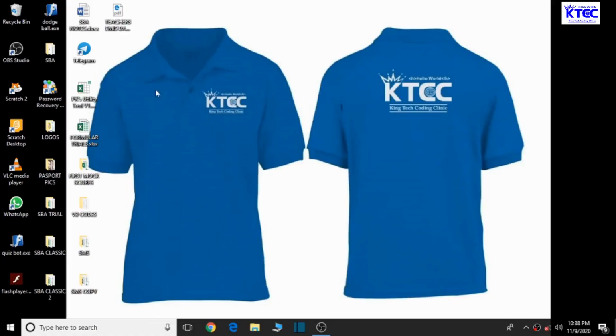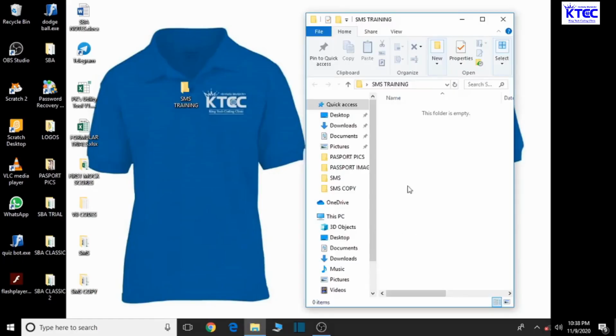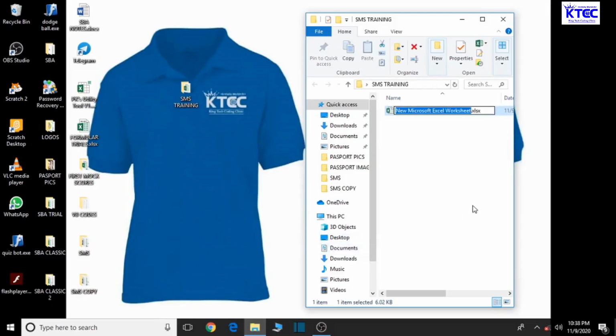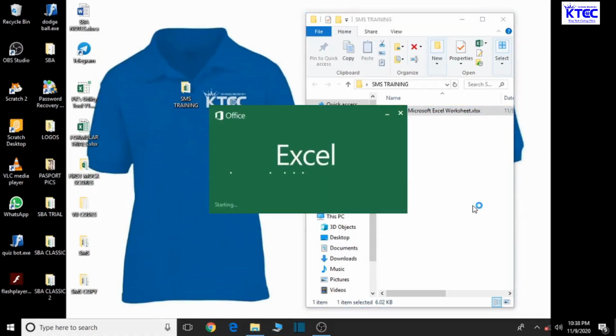First of all, we need a folder where we can organize our stuff, just for simplicity's sake. So we just create our folder on the desktop. You can name it whatever. Since I already have an SMS folder, I'll name mine SMS training. Press the enter key twice to open the folder, and inside the folder you right click and choose Microsoft Excel worksheet. Don't rename it, just leave it like that. Hit the enter key twice to launch it.